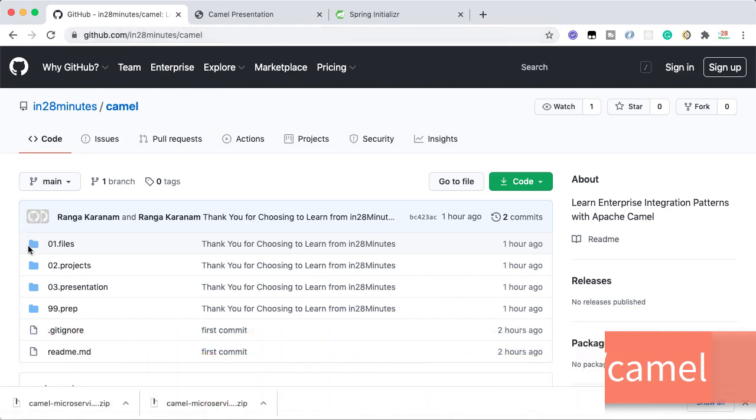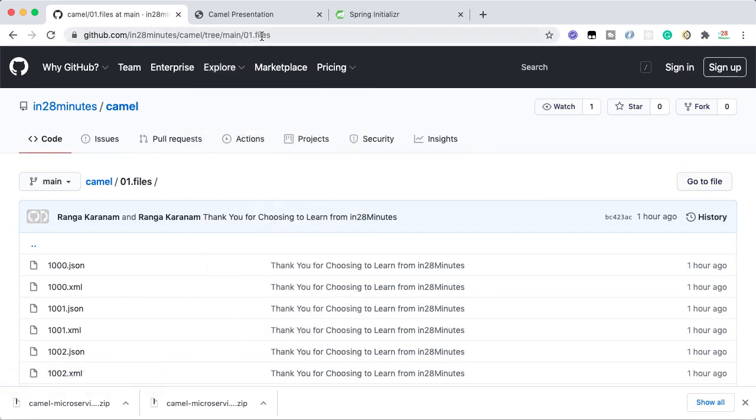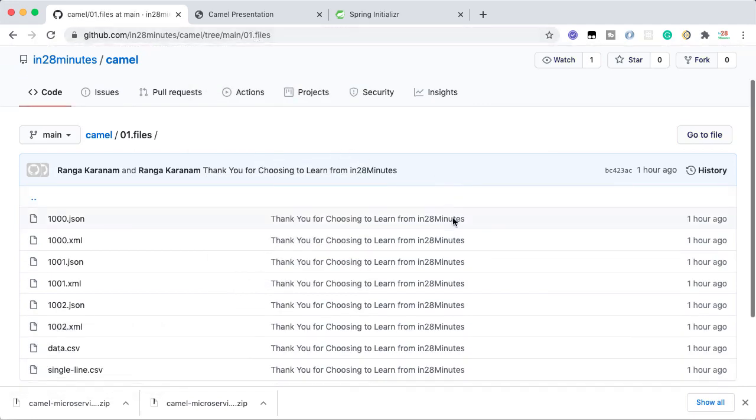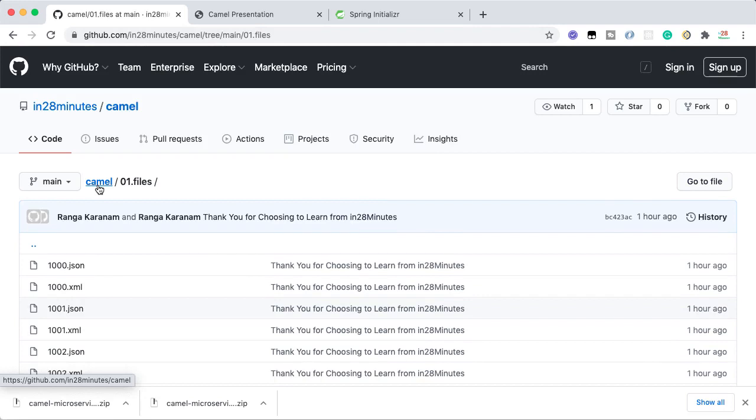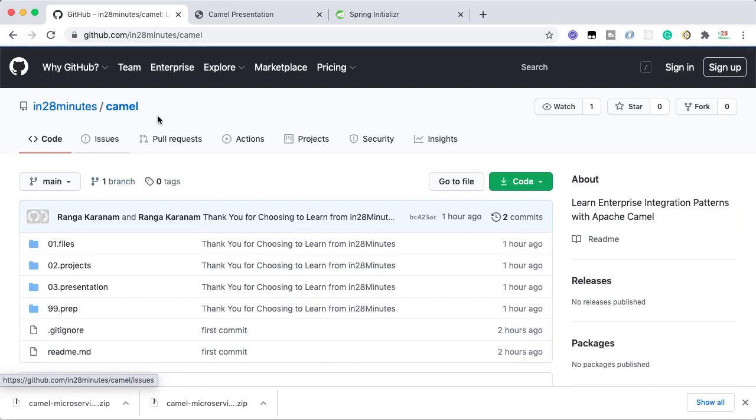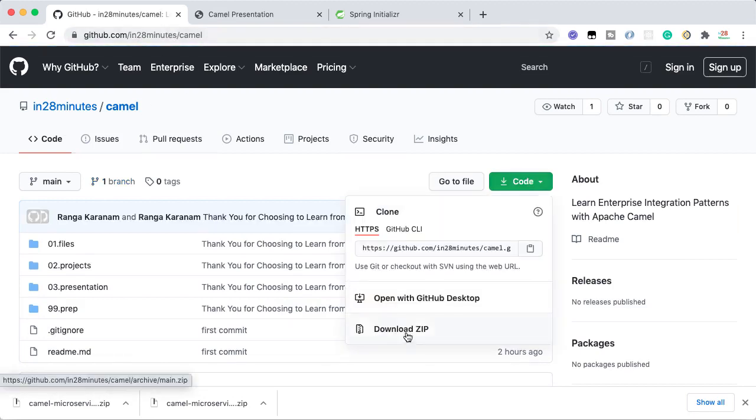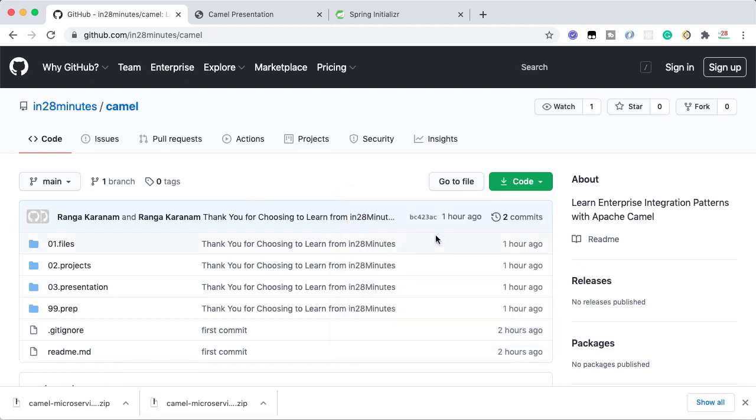The GitHub repository of the course is github.com/in28minutes/camel, and we made a few test files available in 01.files. There are a lot of files made available in here, about 8 files. I would recommend you to download them if you have not downloaded the source code earlier. So if you go back to the GitHub repository, go here, code, download zip, and extract it. One of the folders at the root should be 01.files.